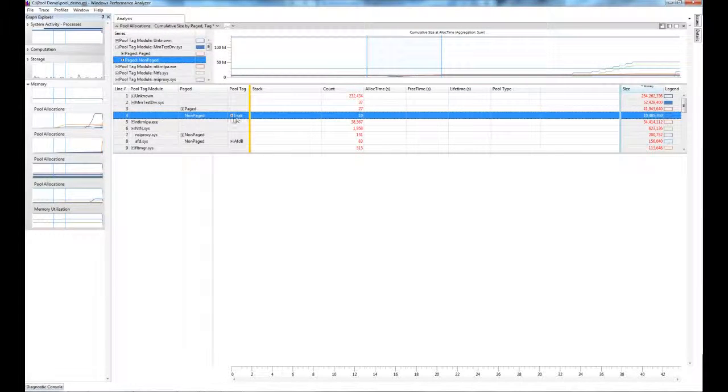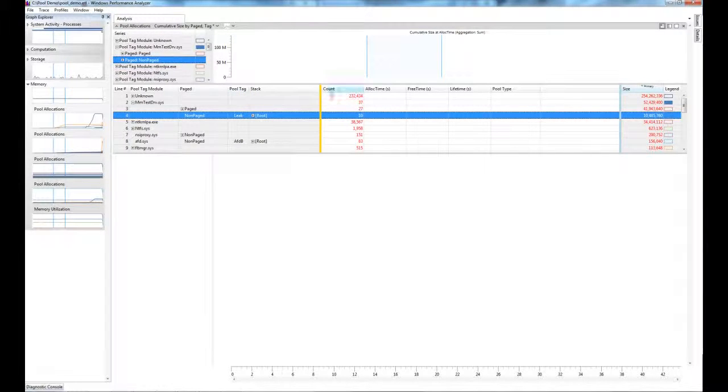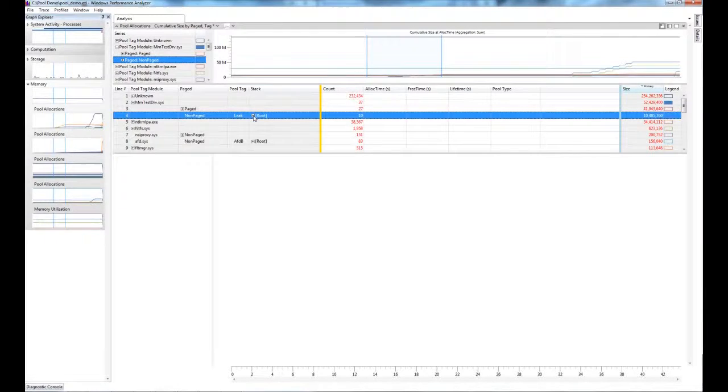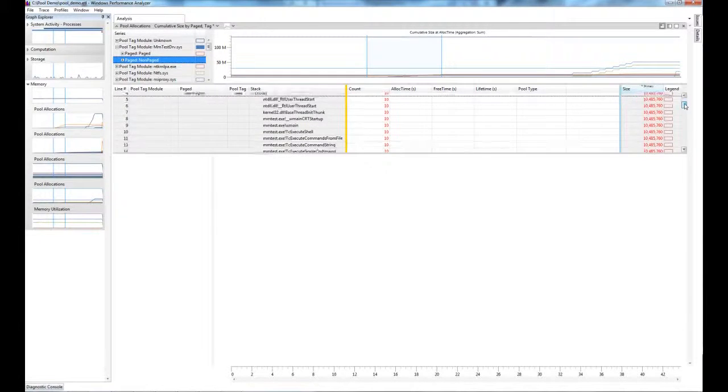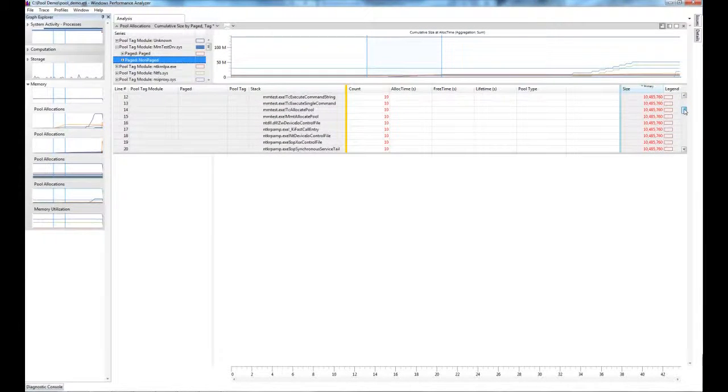Interestingly enough, I have a pool tag called leak, which is allocated 10 times for a total of 10 megabytes. I want to see the stack corresponding to this particular allocation. So I move stack to the left, I open up stack, and this shows me the exact stack where this particular allocation took place. And all of these took place from the same stack.